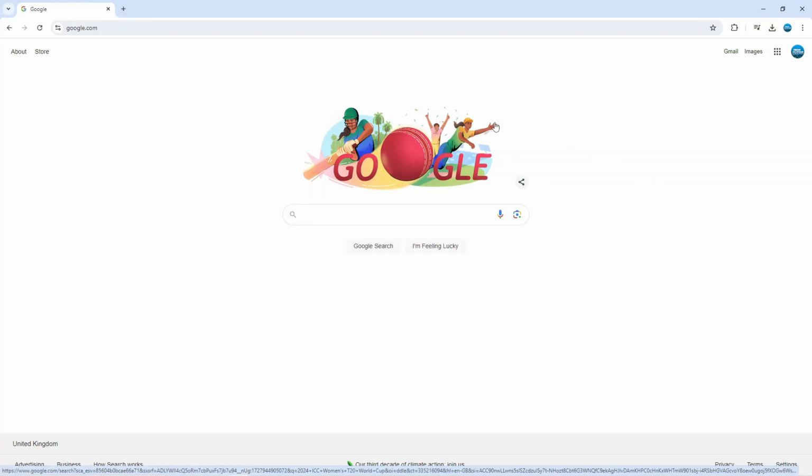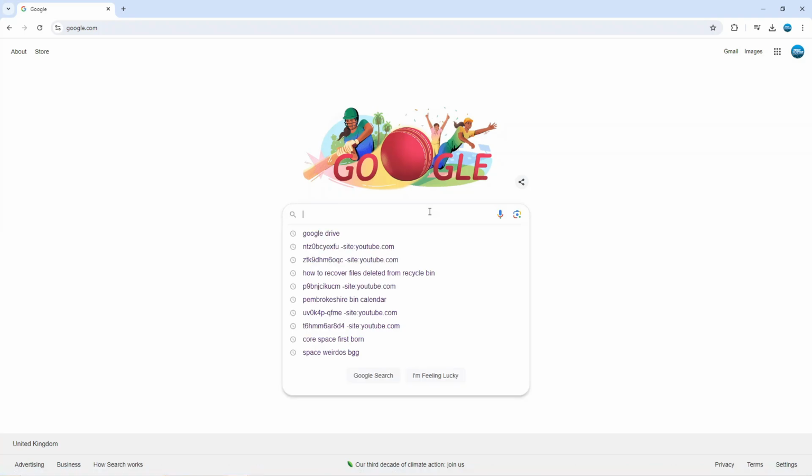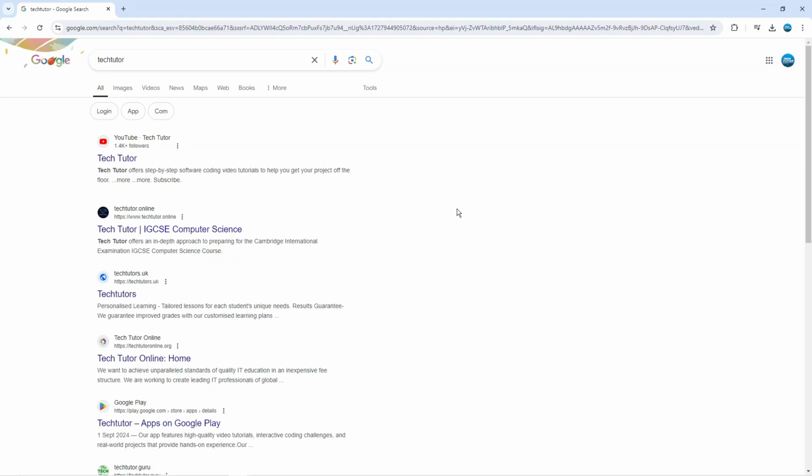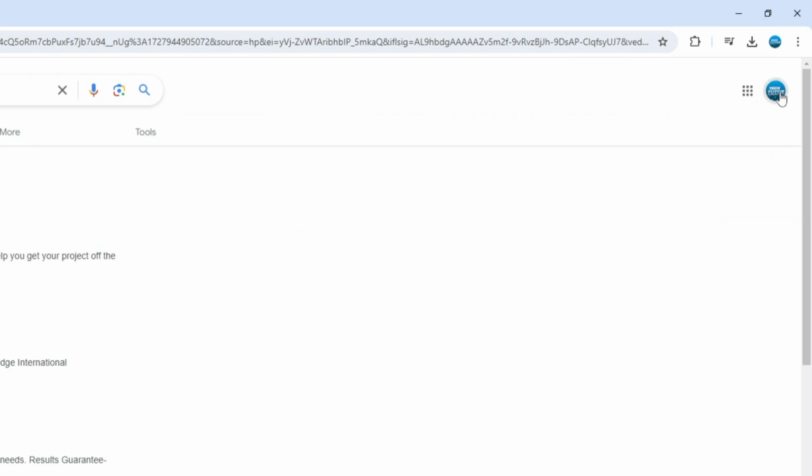Now, to go ahead and turn off Safe Search, what you're going to want to do first is just go ahead and search for anything on Google. This can be anything, it doesn't really matter. So I'm going to go ahead and search for Tech Tutor. Now, once you've done that, what you need to do is come up to the top right hand corner and click on your profile icon just up here.